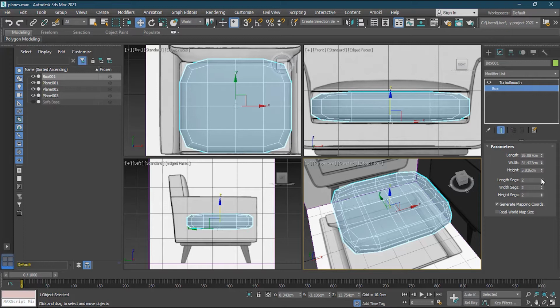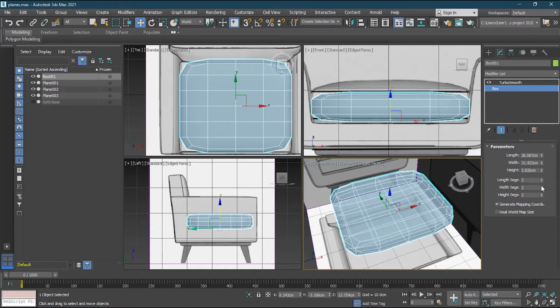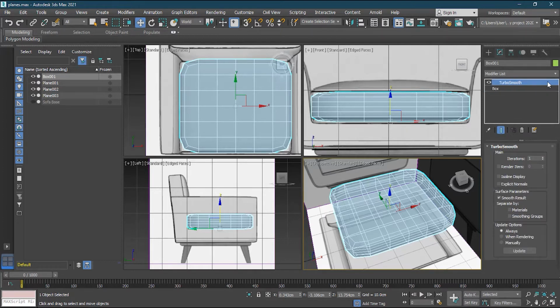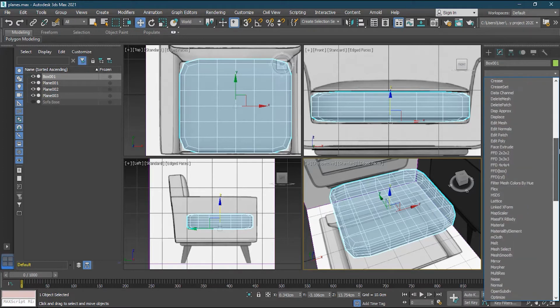So let's do 3 for this side. I think 3 is enough. So what I can do is convert this into an editable polygon and continue. To do that, first I will go to the TurboSmooth, go in the list and use my Edit Poly.